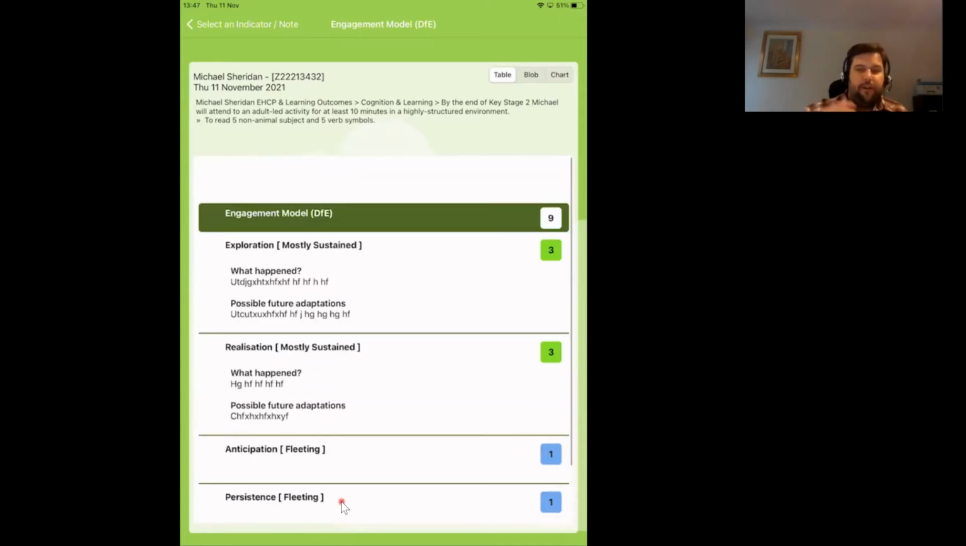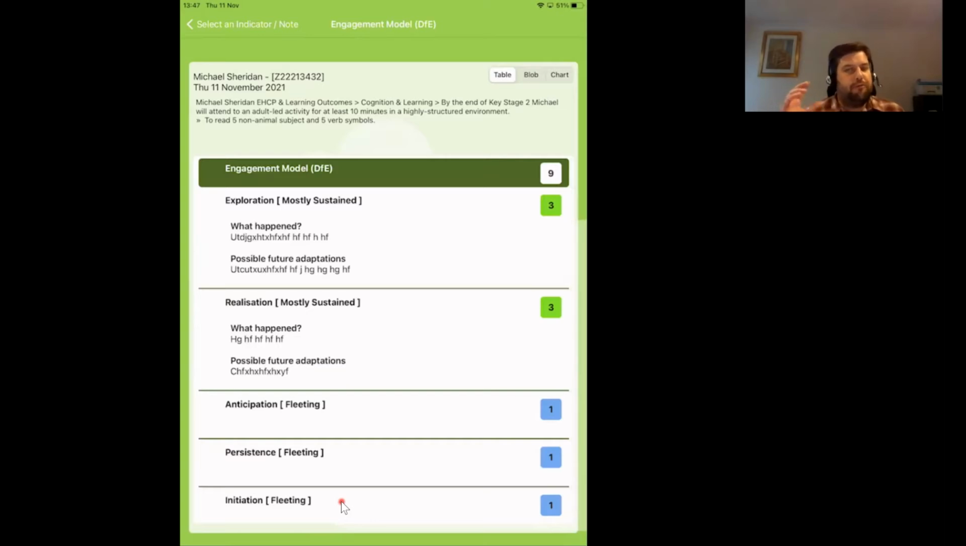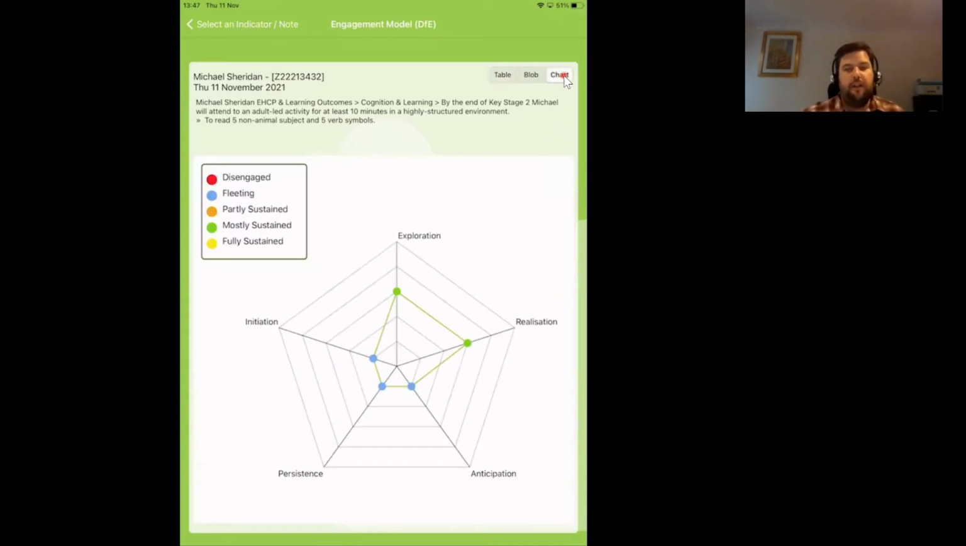What's really nice about this DFE preloaded indicator set is that once you start to gather the information, you can change the view to look at the chart view. So I can tap the chart view just here, and this is the spider web view, which I think is amazing. It just brings engagement to life. And you can really quickly see that on this occasion, on the 11th of November, Michael, in relation to this particular outcome, was showing more exploration and realization than he was in terms of initiation, persistence, and anticipation.